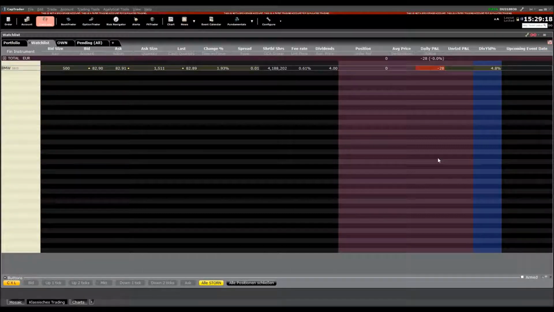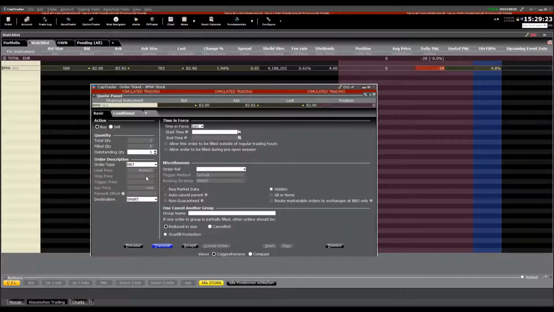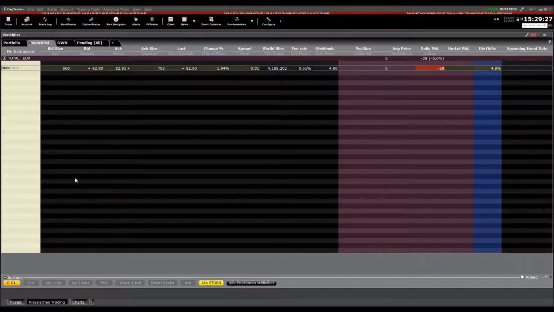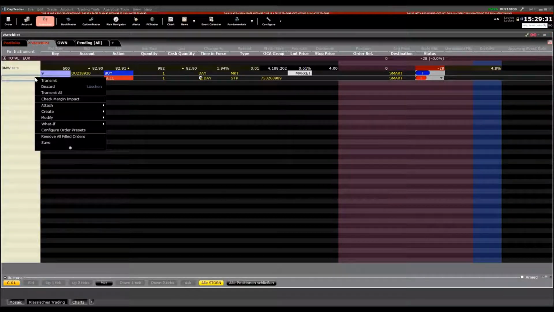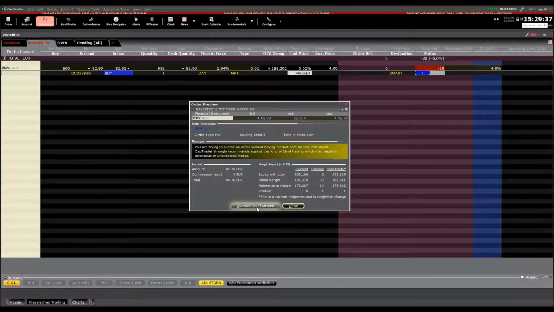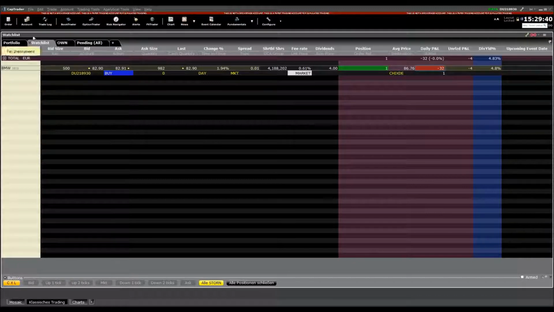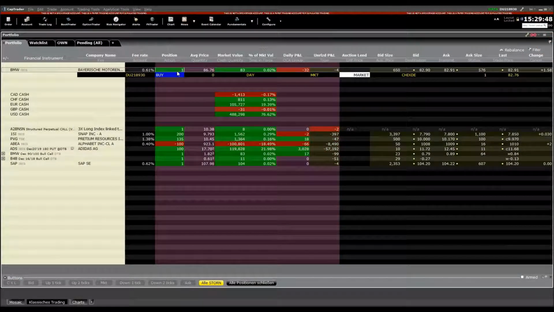In the next step, I would have the order ticket. I would create a simple market order in the smart routing, accept the order, and this time I would discard the attached orders and push the transmit button to get a direct execution, as we can see in the trade log. And we can also see the value with 1 piece in the portfolio window.